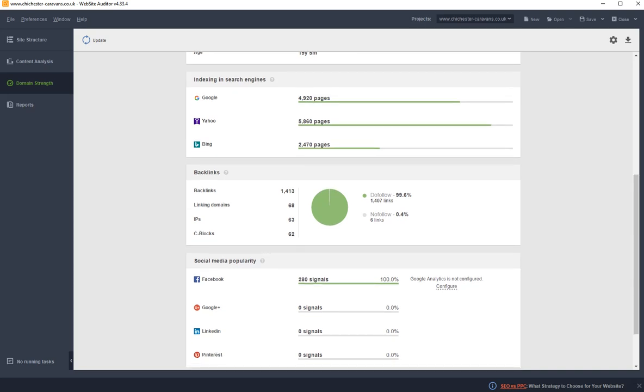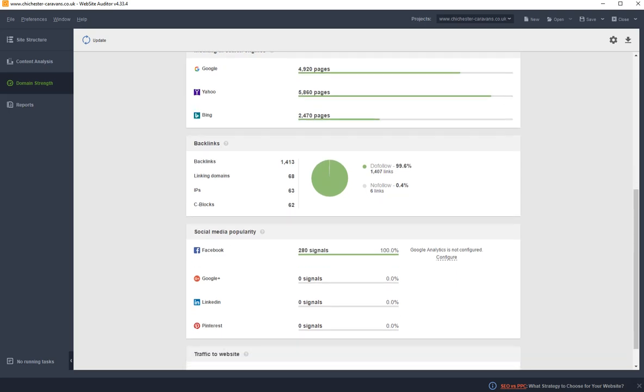It gives you an idea of the backlinks and the number of linking domains and the IPs. So they've got 1,413 backlinks from 63 IPs and 68 linking domains across 62 C blocks of C-class IP addresses. 99.6 of those are dofollow. That's suspiciously high.